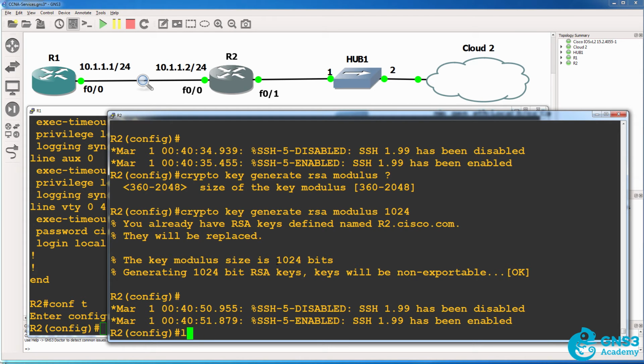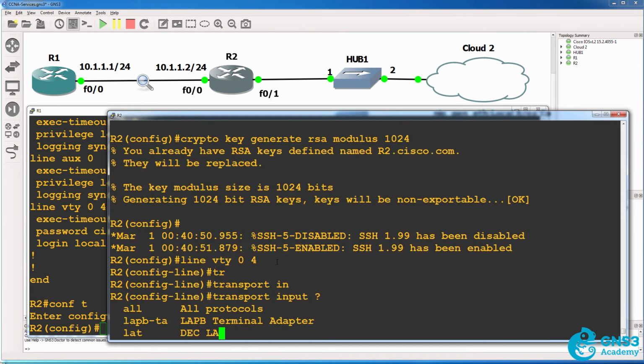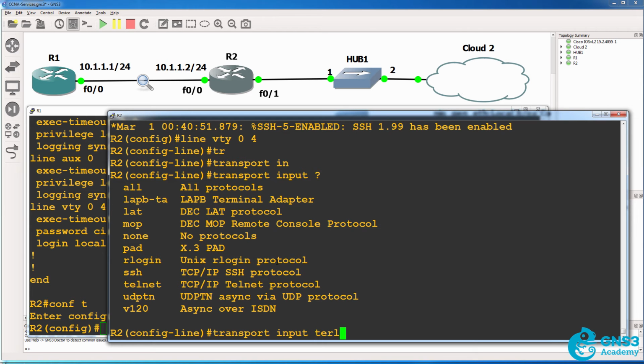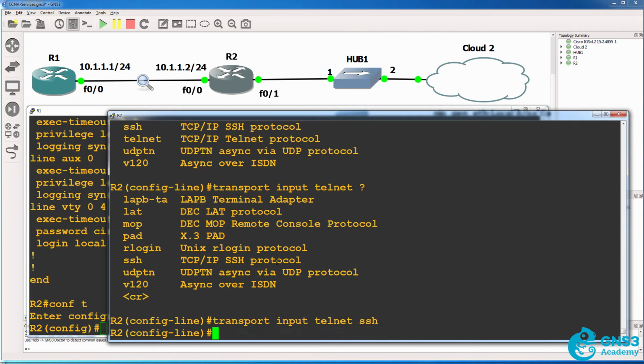Now on the VTY lines, we can specify transport input and specify a protocol. Now I'll specify Telnet and SSH. For security reasons, you may only want to allow SSH rather than Telnet and SSH.